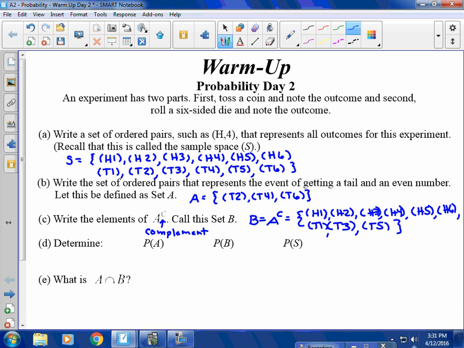Now, when you see this P in front of them, remember that means the probability of. So I want the probability of getting something in set A, the probability of getting a tail and an even number. I can just count. There are 3 of those, so there are 3 ways to make that happen over the total number of things that could happen, which is your sample space: 1, 2, 3, 4, 5, 6, 7, 8, 9, 10, 11, 12. So 3 out of 12. Then we always want simplest form, so that becomes 1 out of 4. You've got a 1 out of 4 chance.